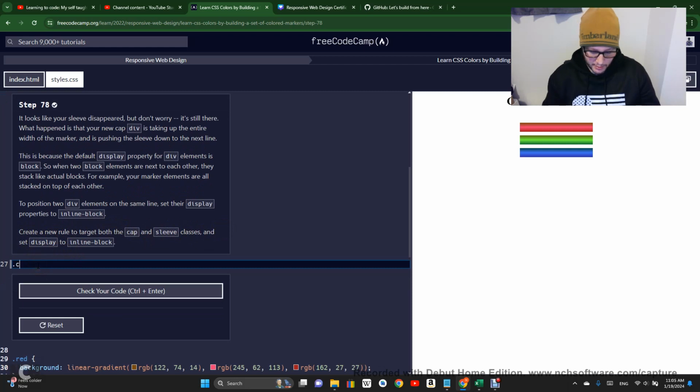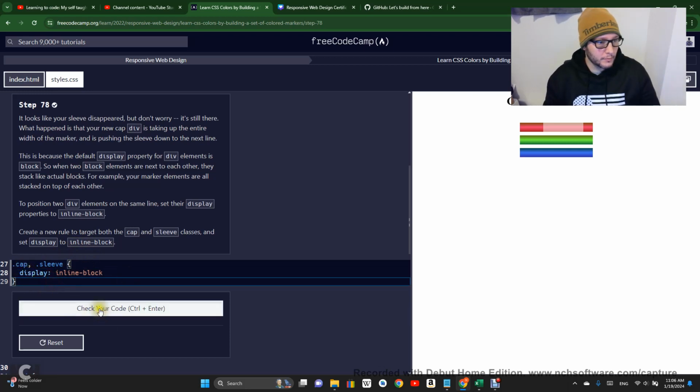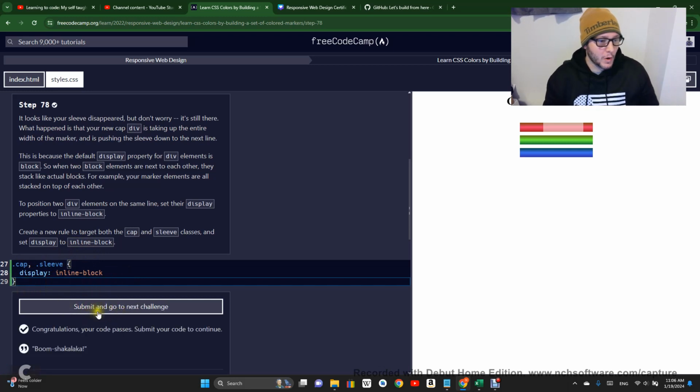Right, cap, sleeve, and set their display property to inline-block. There we go. So that should work. All right, congratulations. Your code passes. That's it for step 78. On to step 79.